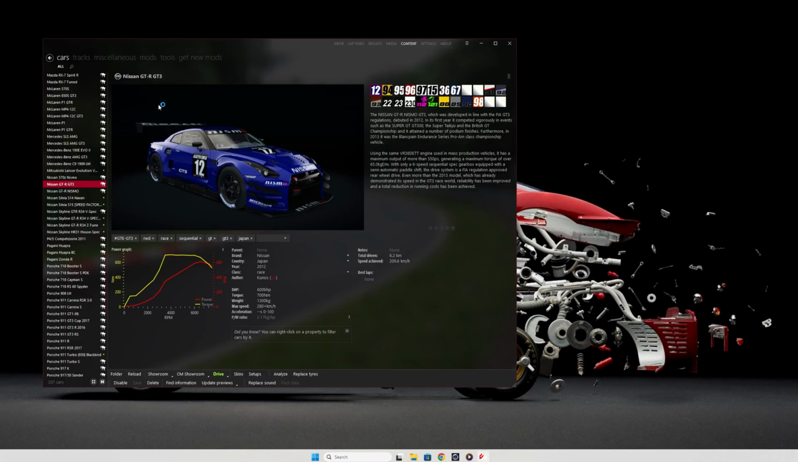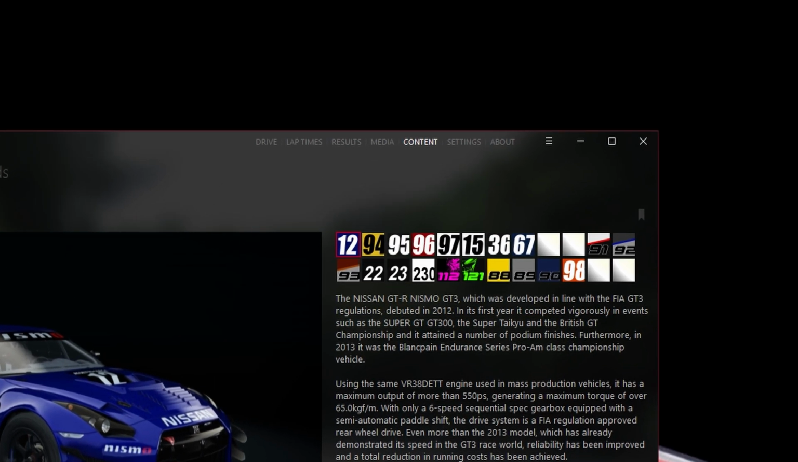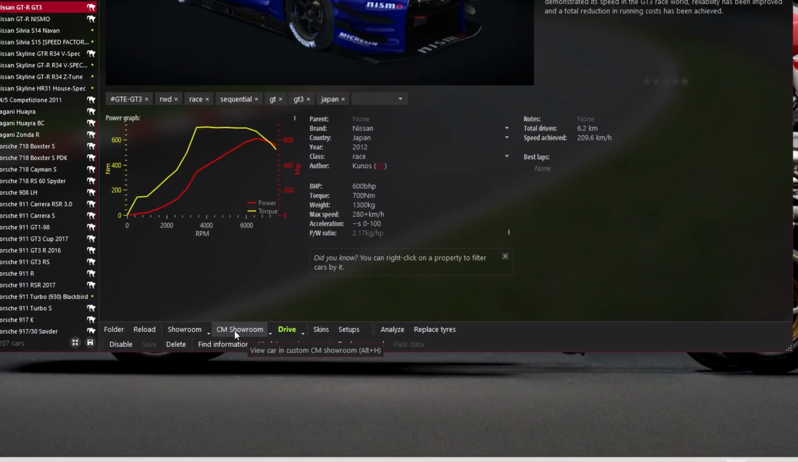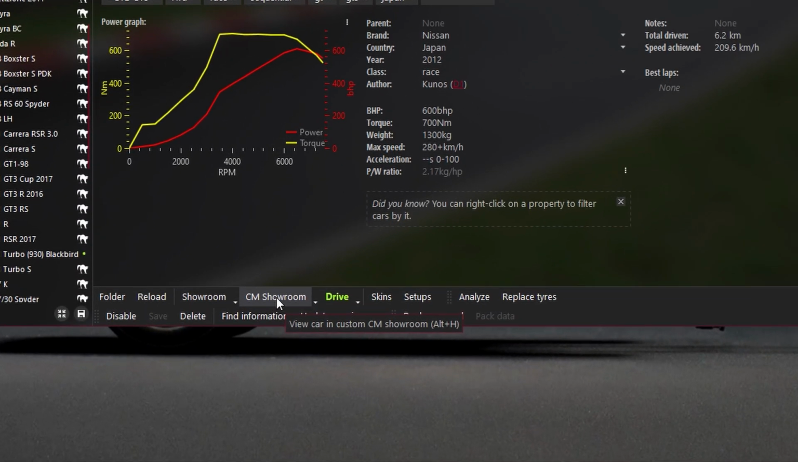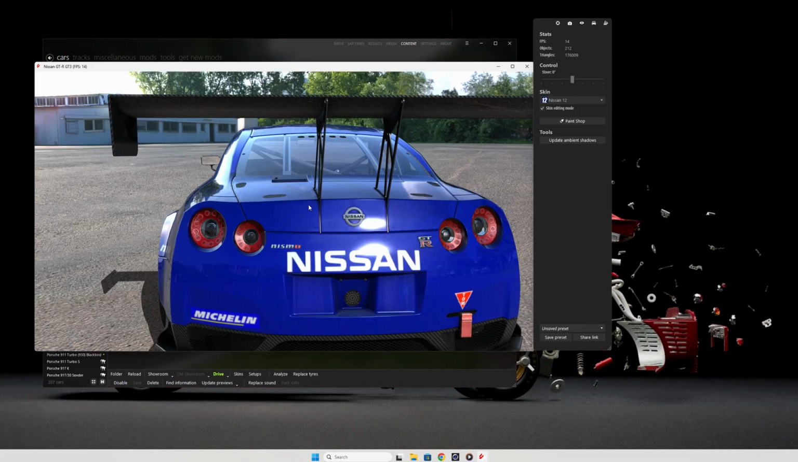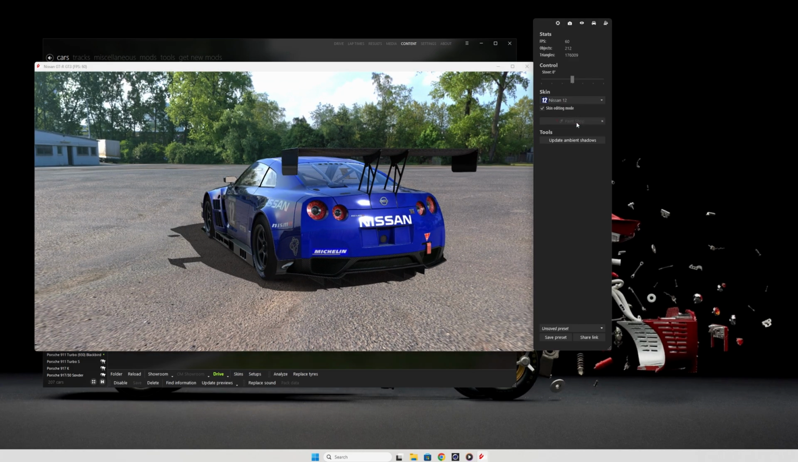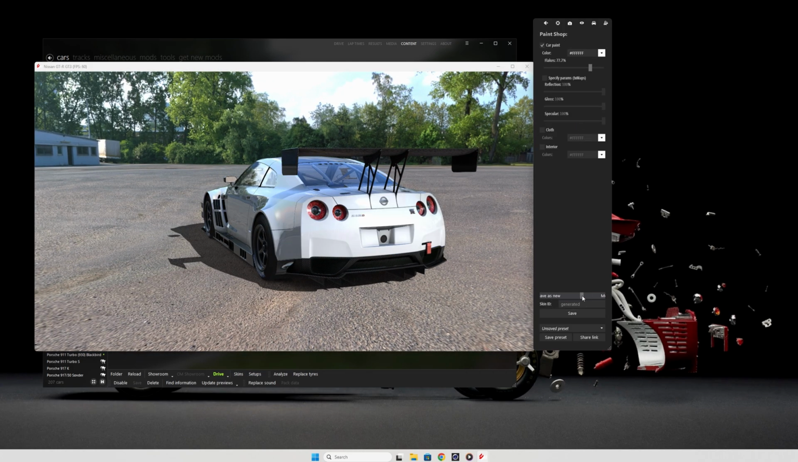Open up Content Manager and at the top menu, select Content. From the list of cars on the left pane, choose the Nissan GT-R GT3. Click on the button below that says CM Showroom, which will open up the showroom window, and make sure you click on CM Showroom instead of just Showroom. In the showroom on the right pane, click on the Paint Shop button, and on the next window, click on the slider that says Modify Current.